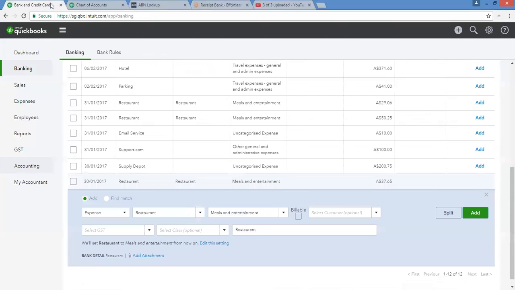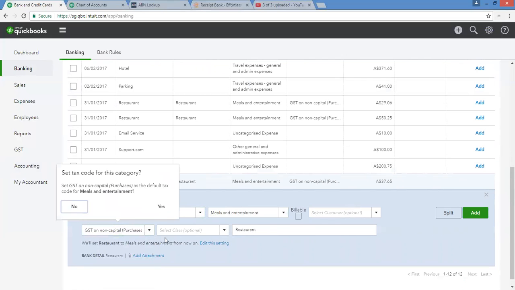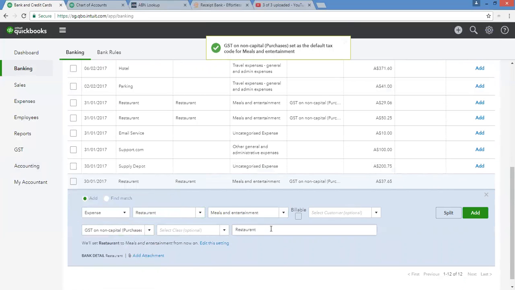In this way, we're going to come back here and it's a restaurant. So we're assuming it's meals and entertainment. Now, we won't go into the bookkeeping thing about GST on that, but for the sake of the exercise, we'll say it's GST on non-capital. It's going to ask us if we want to make a default tax code to that. Yes, we do. And you could put in the restaurant name. We might say Hungry Jack's here, just for the sake of it, and we will click Add.